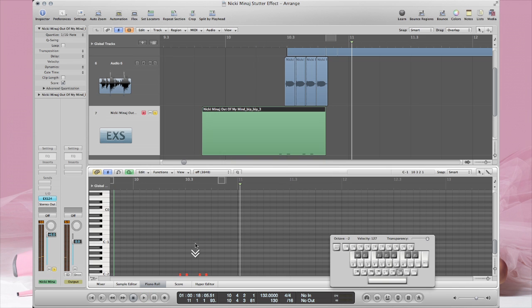So right there you can see it's a little bit off because I don't know what the tempo is, so it's going to be a little bit off, but like I said, I'll try my best.